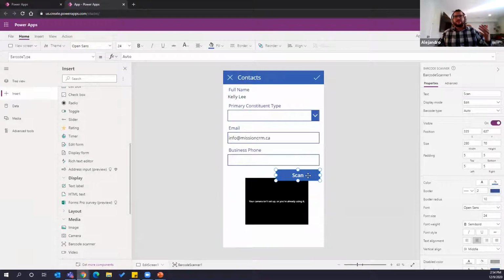Drag and drop barcode scanner on here. And then you have the ability to hit scan and from that, bring that information in, like if you're scanning permits or anything like that, that's something that you do have that ability to do.